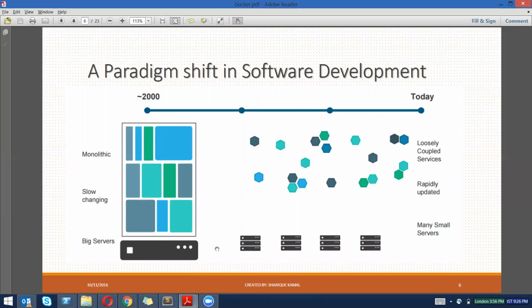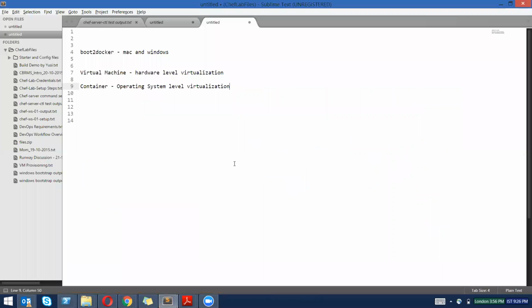Now let's see another term. When software development practice started, it was quite old, but around 2000 it started changing a couple of things. I would suggest that once you complete this course, whenever you get time, you search this term on Google and read what it gives you: monolithic versus microservices.